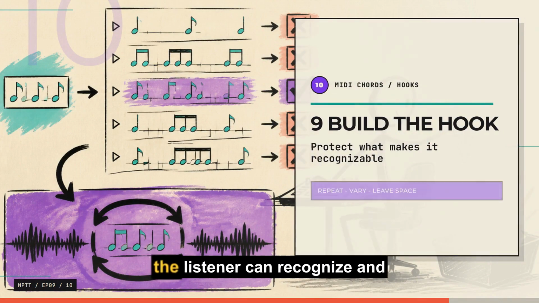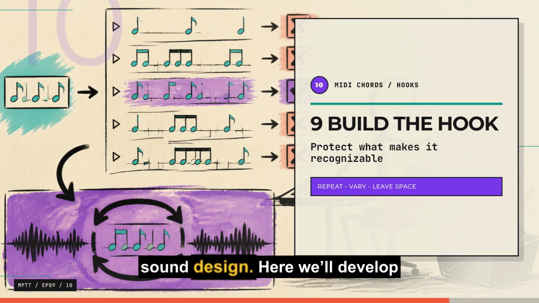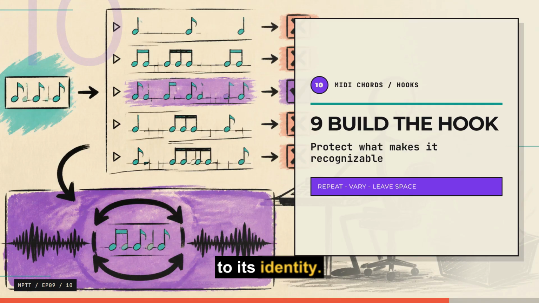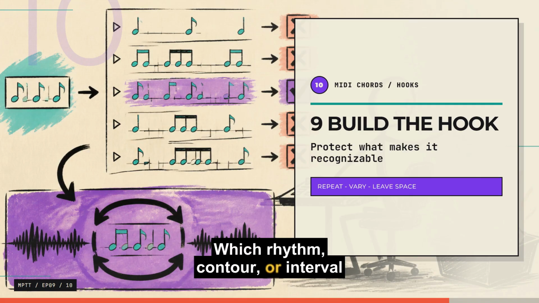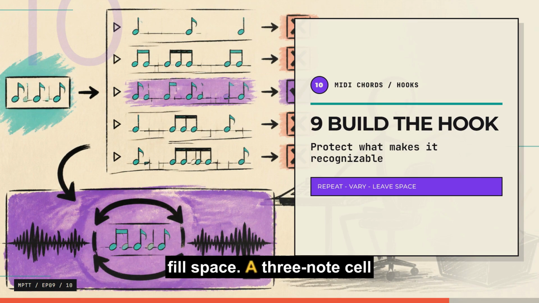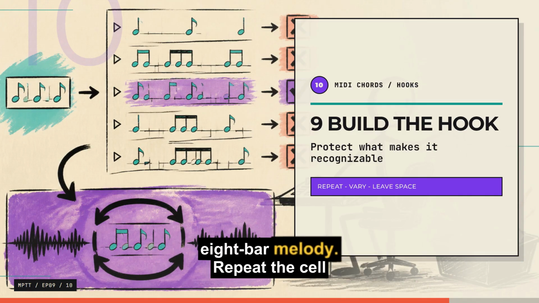A hook is the part the listener can recognize and anticipate. It might be melodic, rhythmic, lyrical, or based on sound design. Here we'll develop a melodic MIDI hook from the short motif we already wrote. First, reduce the motif to its identity. Which rhythm, contour, or interval makes it recognizable? Keep that core and remove notes that merely fill space. A 3-note cell with a distinctive rhythm can be stronger than a non-stop 8-bar melody.